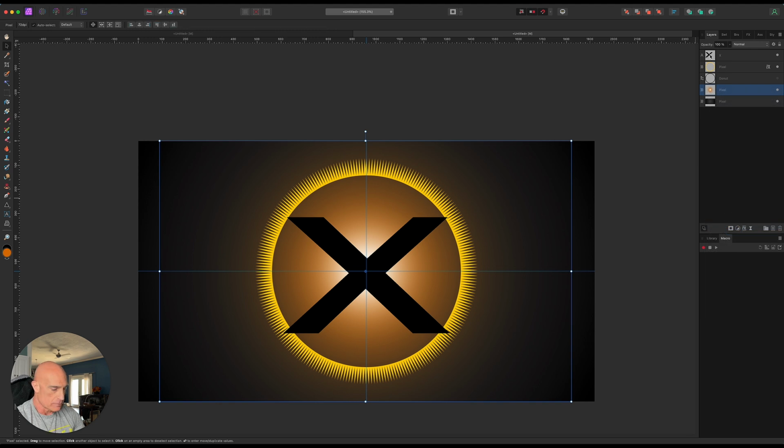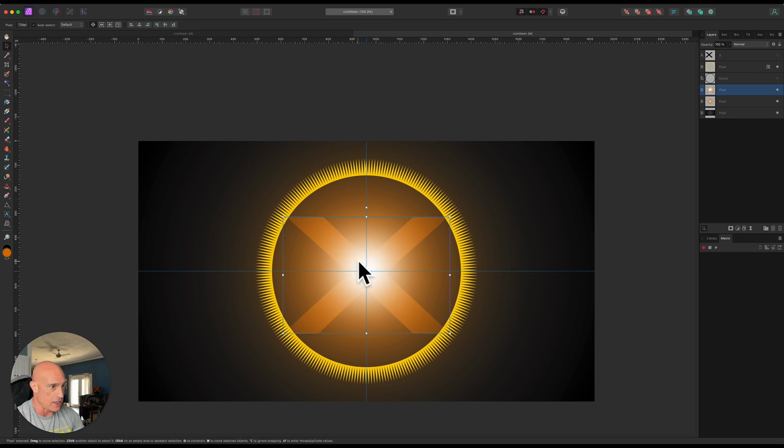And then by command clicking on our letter X here, we can create a selection. But with our sunburst layer selected, we're just going to Command C to copy, Command V to paste, and then Command D to deselect. So if we turn off our font up here, we can see that we have our X mimicking the background. So let's go ahead and give that some layer effects as well now.